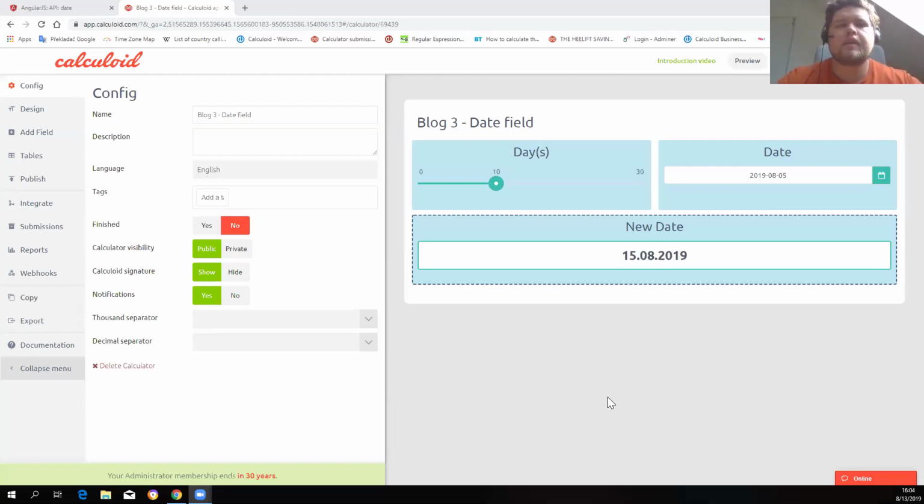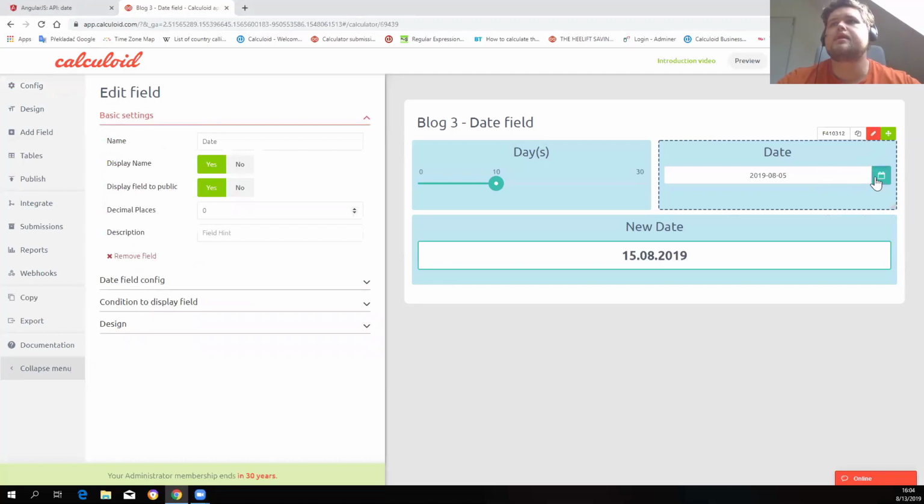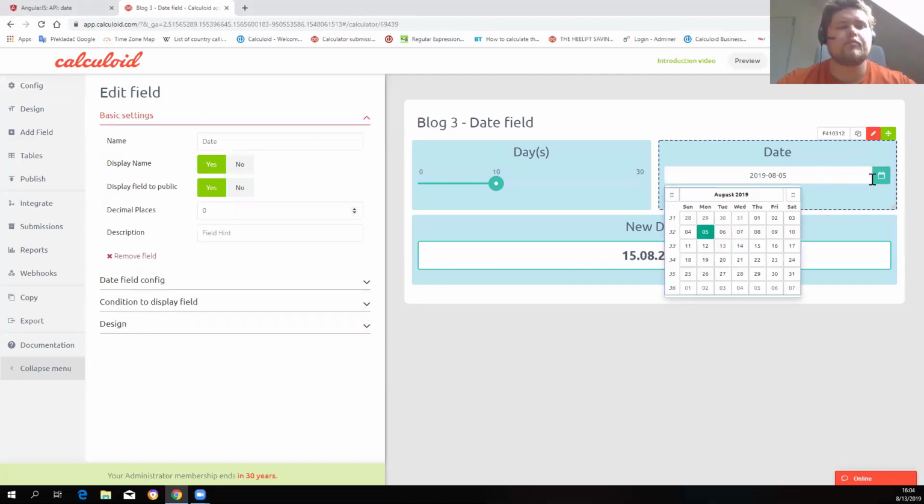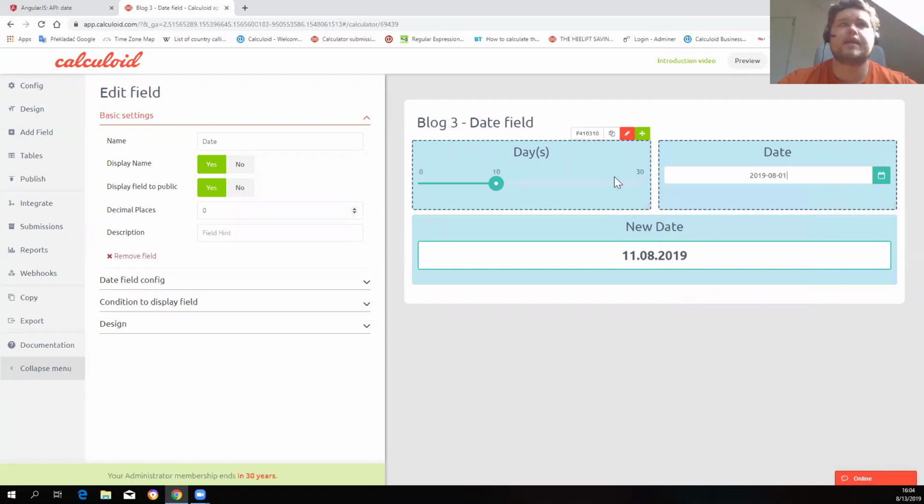And let me just show the new field we've added. It's called date field, and it allows users to input dates in the classic calendar format. It allows you to choose months, years, and the date. So it's basically an input field. And let's just quickly go through the settings of the field.